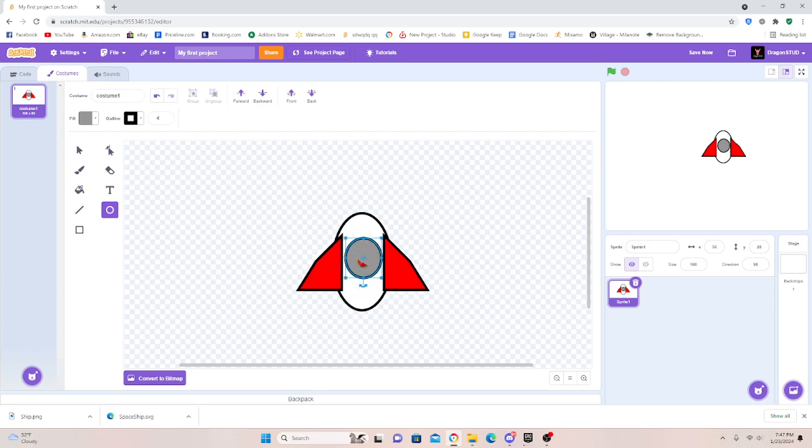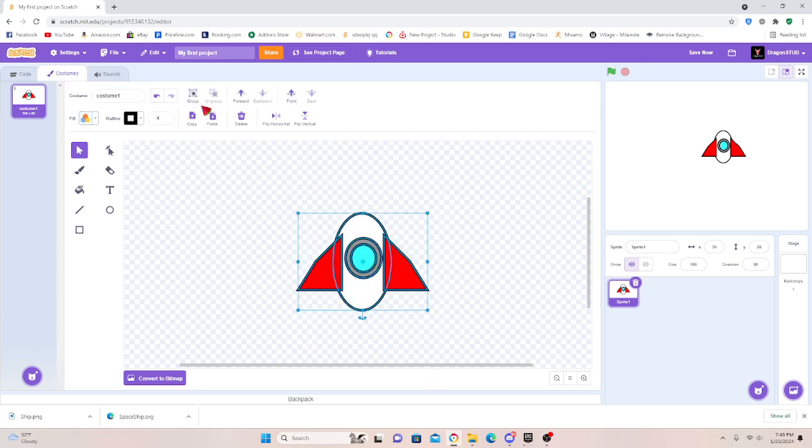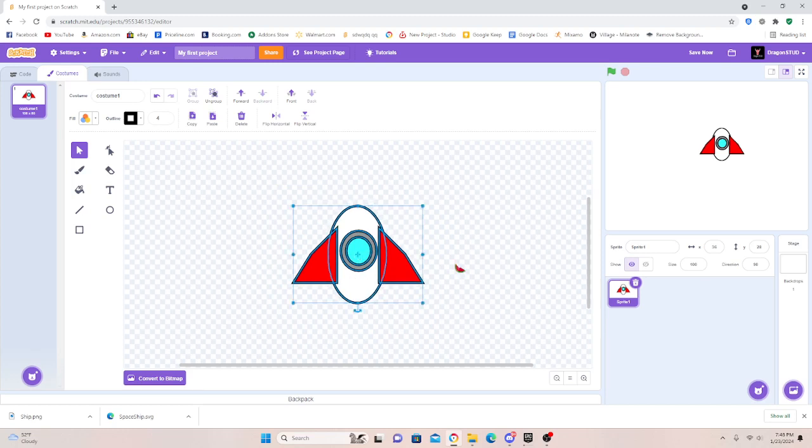And then what I like to do is copy and paste it. But this time it'll be blue. So I'm actually making a window right here. Turn up the saturation, get a blue, there we go. And then just shrink it down a little bit. There we go. And then we can drag select everything and click group, and then put it in the middle right here. That is my very ugly spaceship.